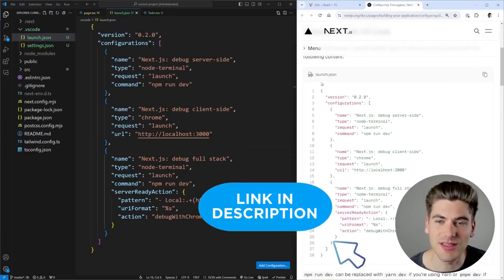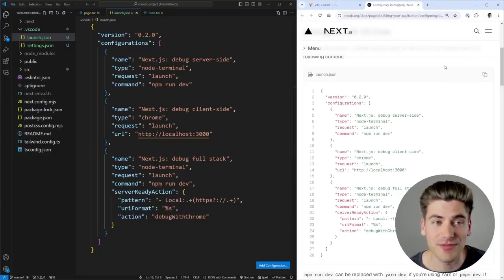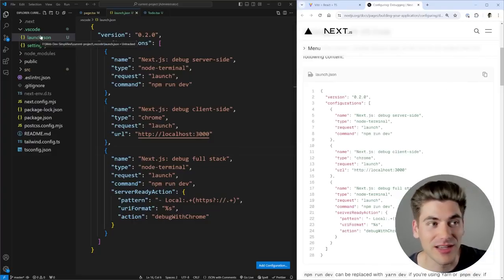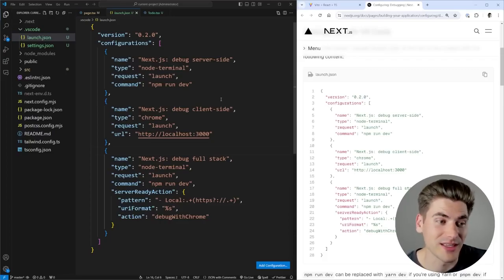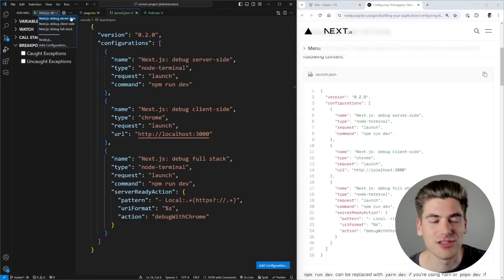You can see it gives you the exact launch.json that you need, and this gives you 3 different debugger modes that you can use. So all you want to do is just copy this file, paste it into a file called launch.json inside your VS Code folder. And this is specifically only going to work inside of VS Code. Once you've done that, you can go back to this run and debug section, and now you have a dropdown that gives you a server side, client side, and a full stack debugger.